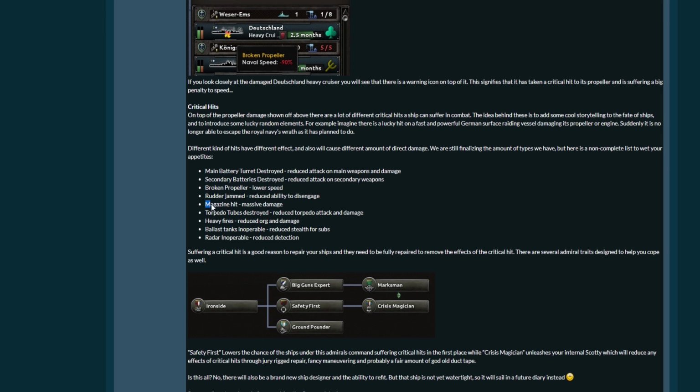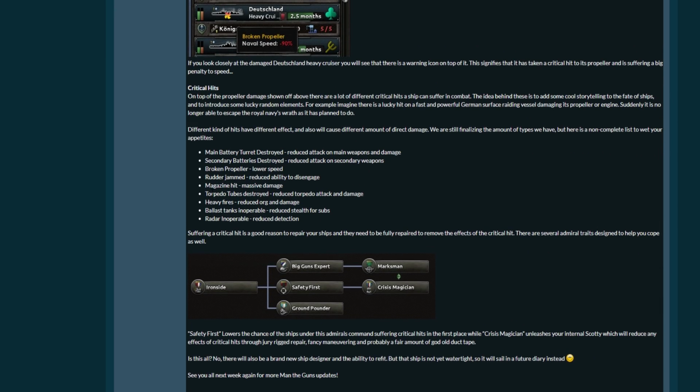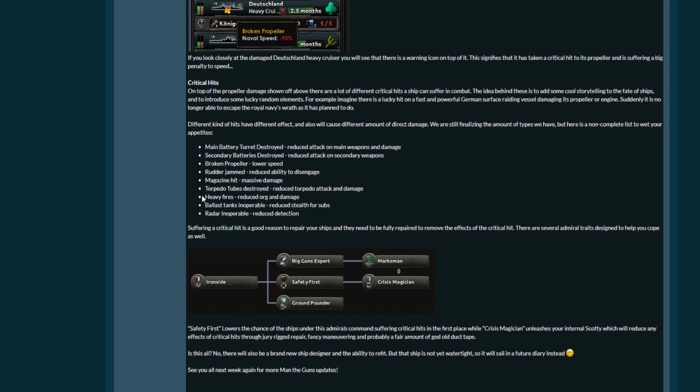Ooh, another historical reference here. What is this one, guys? I'm thinking of it, it's on the tip of my tongue. Torpedo tubes are destroyed, reducing the torpedo attack and damage. So I guess in this case, torpedoes aren't classed as a secondary, due to the fact that they're not listed here. Heavy fires reduce organization or damage. That's an interesting one. Ballast tanks inoperable. Ballast? Reduce stealth for subs.